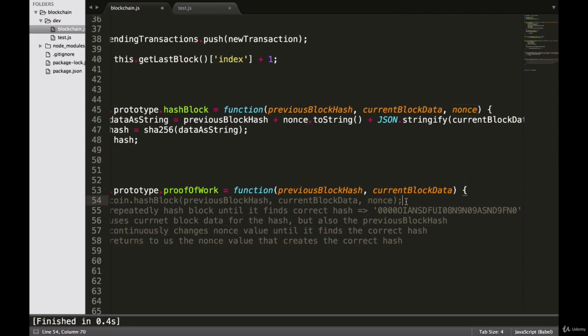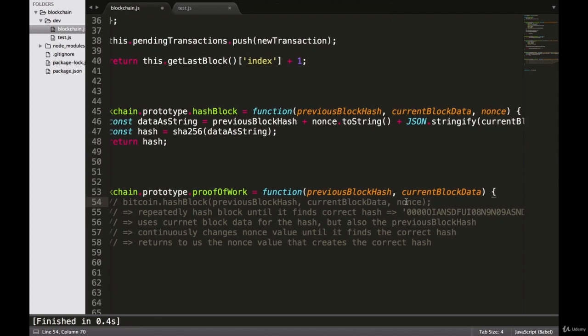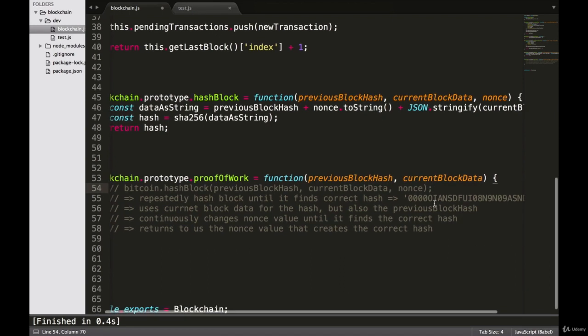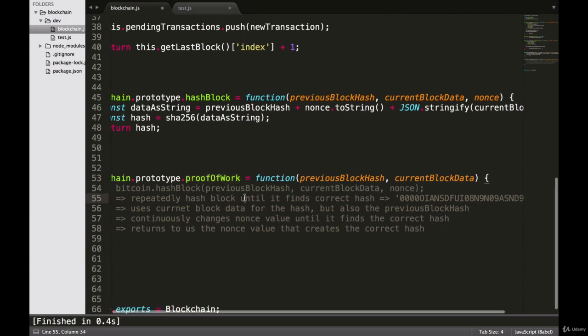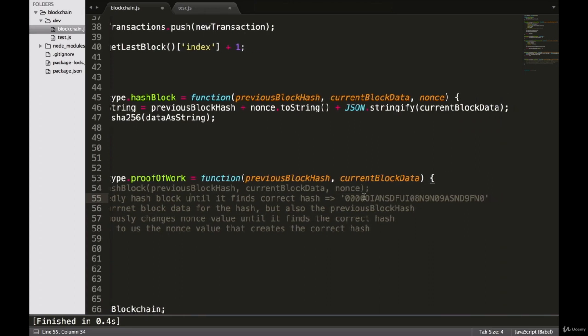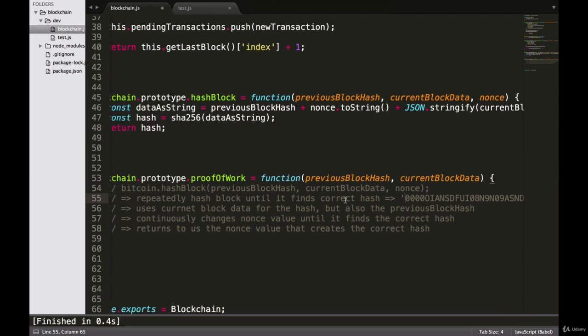Okay, so I know that might seem a little bit confusing right now, but let me clarify what actually happens in a proof of work by breaking it down a little bit. So essentially, what's going to be happening in our proof of work is we are going to be repeatedly hashing our block until we find the correct hash, which will be any hash that starts with 4 zeros. We will be changing the input to our hash block method by constantly incrementing our nonce value.